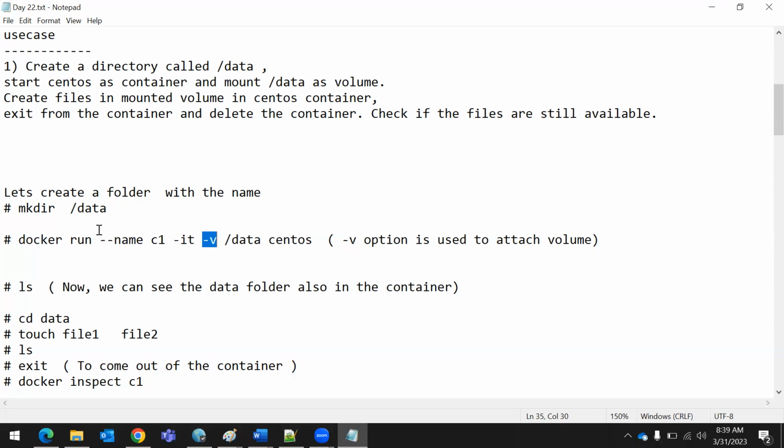What is the volume we are attaching? We have created a folder called /data, right? We are going to attach that /data folder to this particular container. -v /data. This is the directory I have attached. That means I am attaching this /data folder to this particular container called C1. So the -v option is used for attaching a volume.